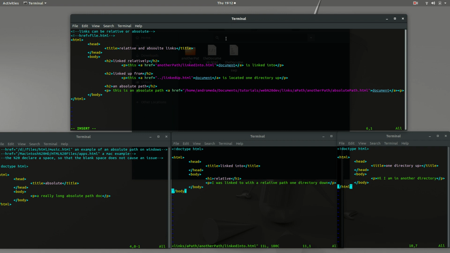Last time we covered linking to files in the same directory or folder, but what if these documents were not in the same directory? How do we link to them? Well, that is what we will cover today. There are two ways of connecting to these documents or linking to them.